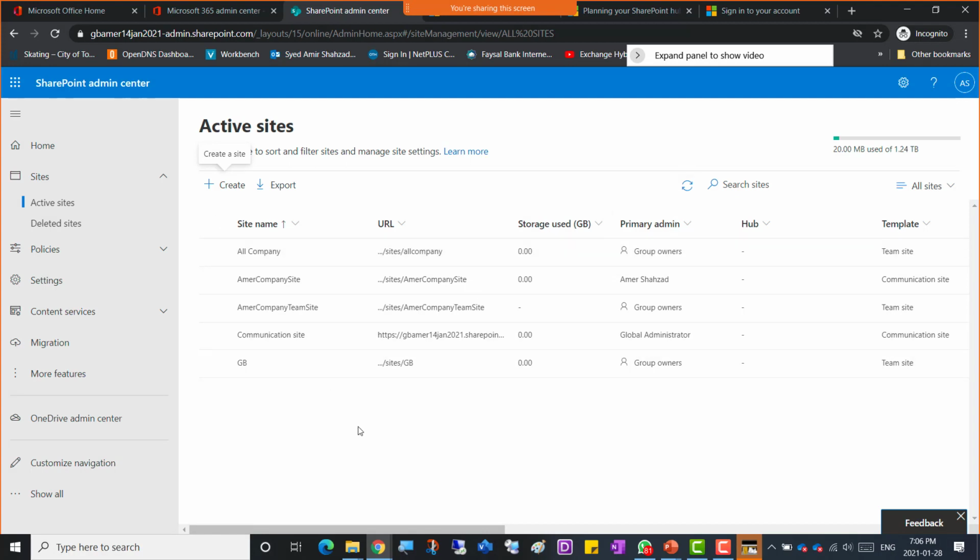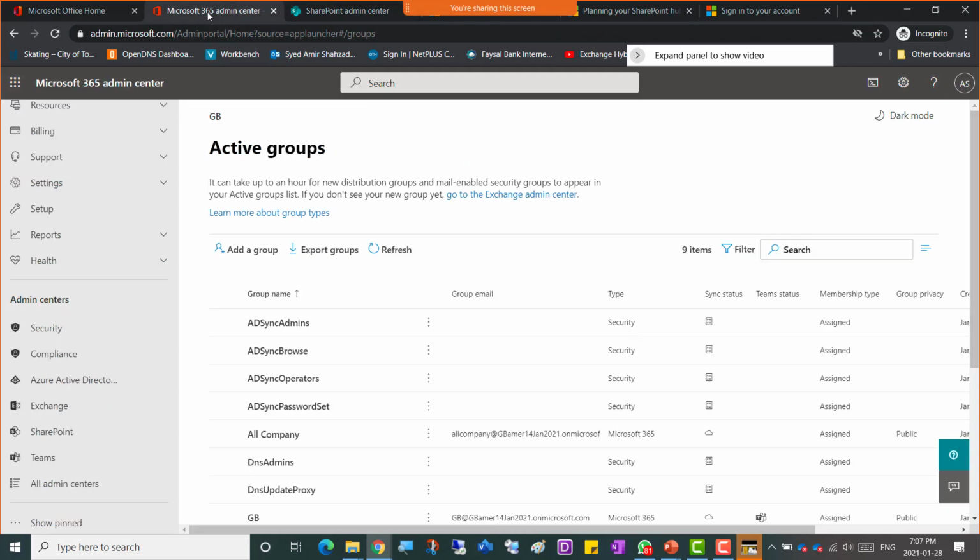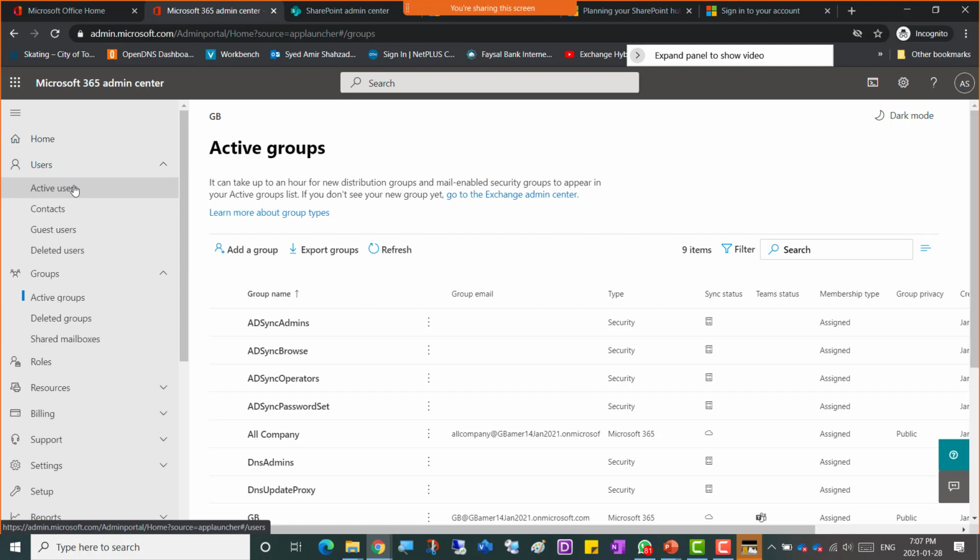I think today's my lucky day, and the site actually got created right away, so it's not like last time. So the first thing is that it is a team site. Okay, it's not a communication site, it's a team site. Second thing is that we need to confirm if a group got created by this name in the other page, which is the Microsoft 365 Admin Center, and it should be the same name as the site name of the team site that we just created. So if I go here to the Admin Center and then go down to groups and active groups, I'll just refresh the whole page again, and it should be there.